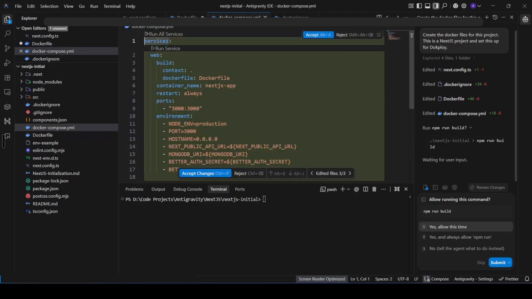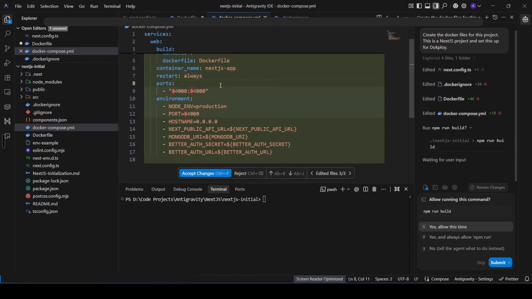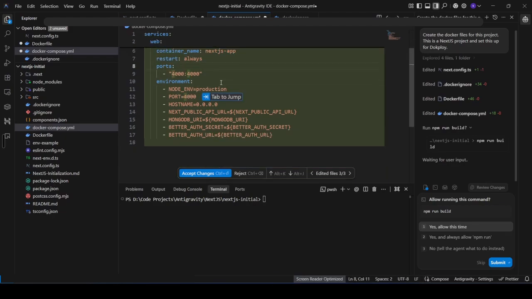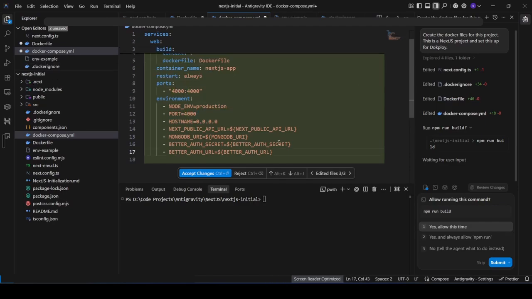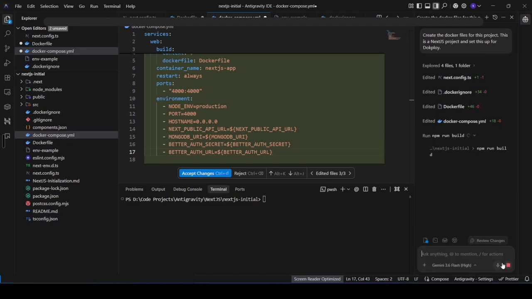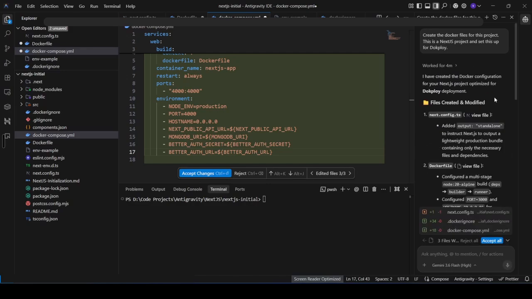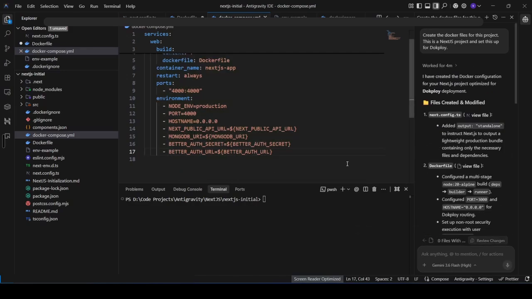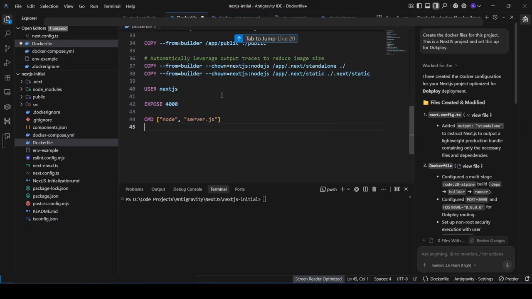Docker compose.yaml file is also created. Next app, restart always. Oh, yeah, need to reset this to port 4000. Yeah, everything else is fine. Okay, you can change the host name here. These are environment variables, by the way. Now it's asking me to run the npm run build command. I'm gonna run this to build this out. Accept this, and you can just save this and save this.